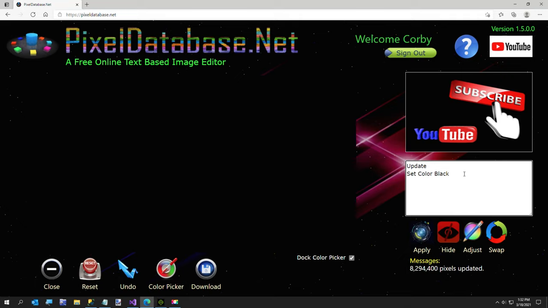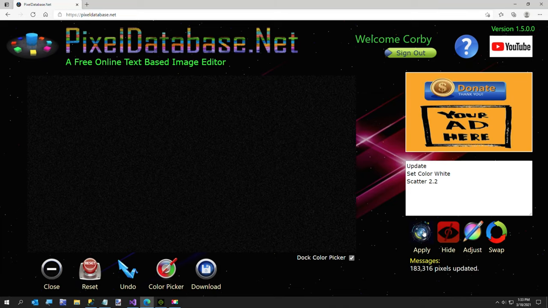And now I'm going to say set color white. This is the part that I think is neat. Scatter. And we're going to do scatter 2.2. I don't think I've done that. I may have, but doesn't matter. So I'm just going to hit apply. And this is a kind of big image, so I'll get a drink while this finishes. The random numbers take a little longer than some of the other functions.